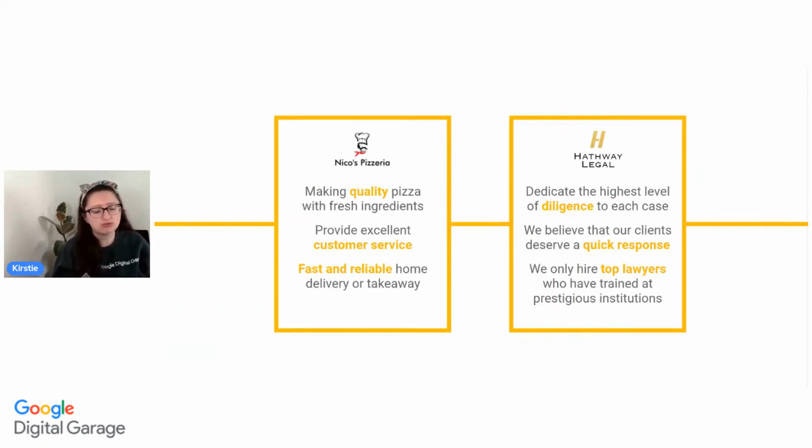They're fictitious, they're not real. But sometimes when we look at an example of a business or a type of business, it helps us understand and work through these exercises in a little bit more detail. So on the left, we have a pizzeria as an example business. And on the right, we have a brand called Hathaway Legal. So two very different businesses that would have two very different brands when it comes to communicating with their audiences.